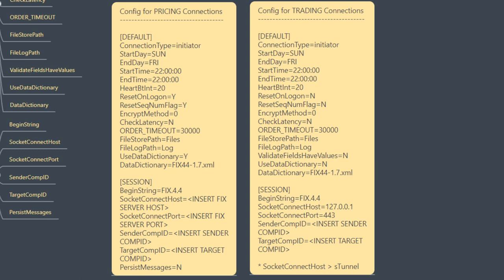And finally, the session variables don't change at all. Again, you need to specify the begin string as FIX.4.4 in the case of the FIX 4.4 protocol. And the socket host and port change in the case of trading connections.